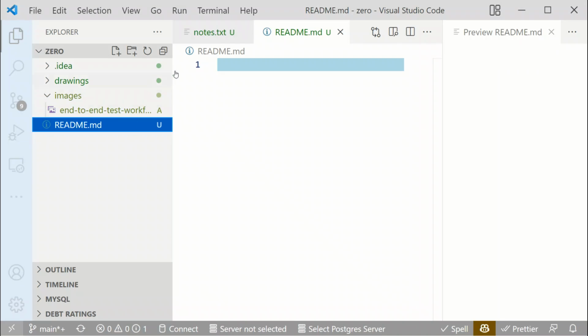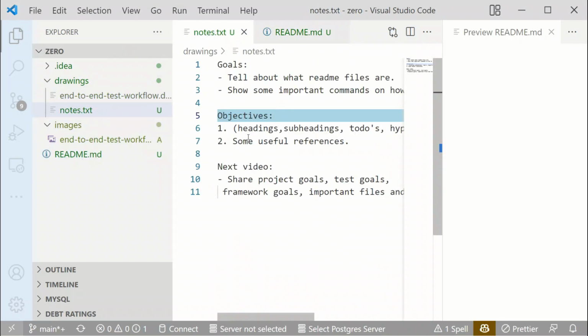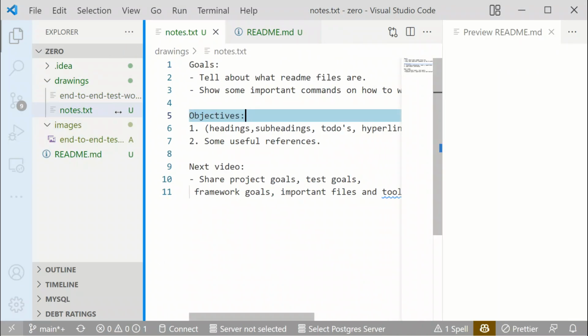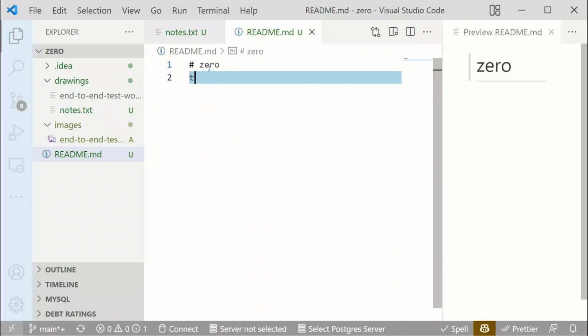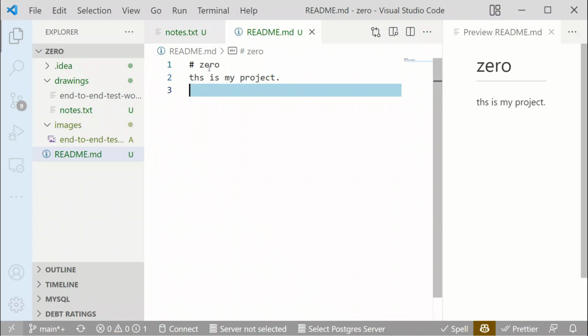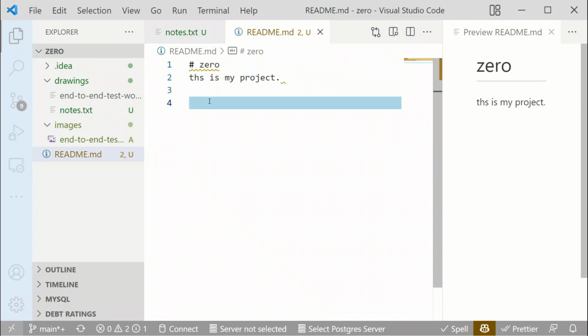If we go back to our notes, let's look at some of the commands. The way you can add, for example, a heading in a readme file is very simple. You can write a hash, and if you, for example, write, this is my project, right? So this is how you add a heading. The way you add a subheading is, for example, if you say test goals, right?